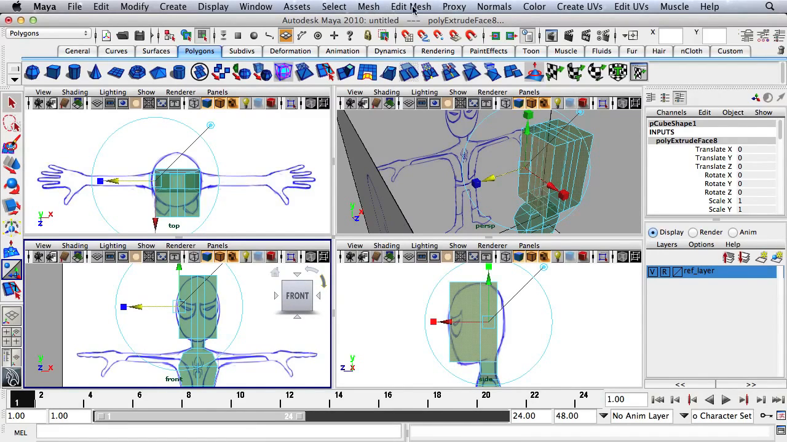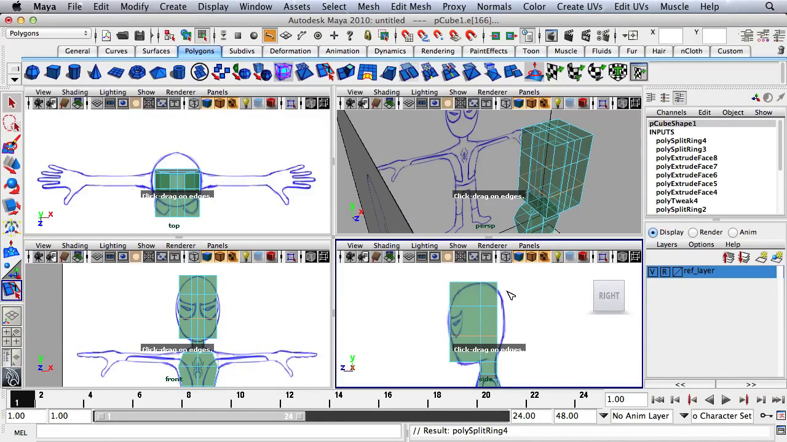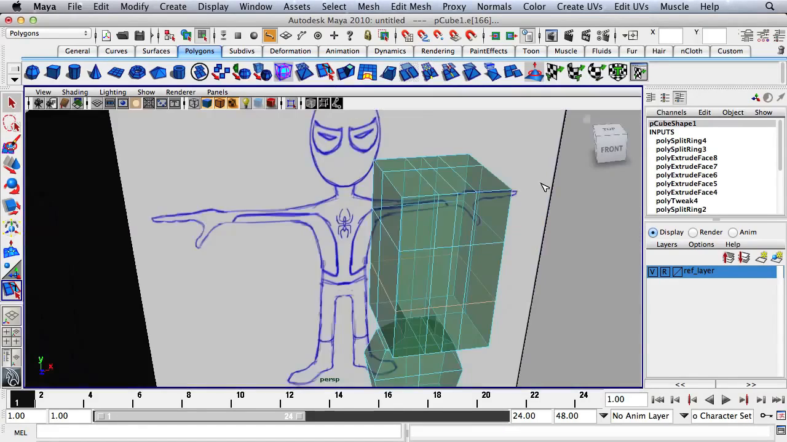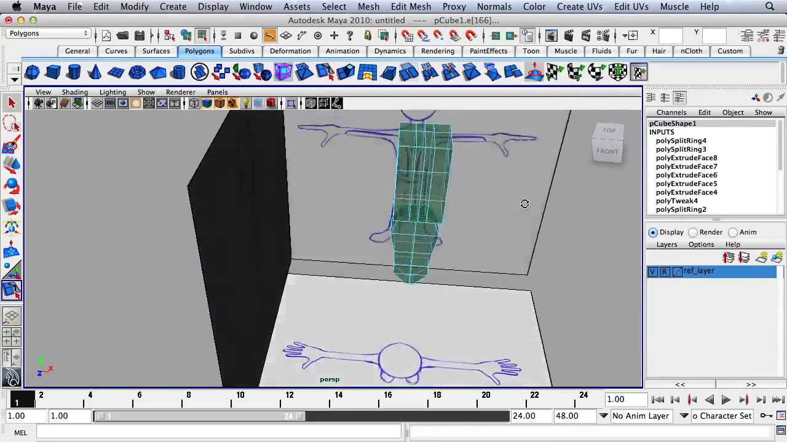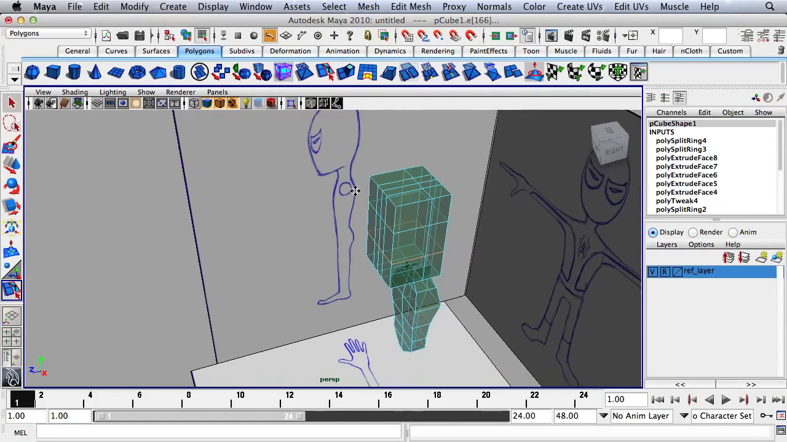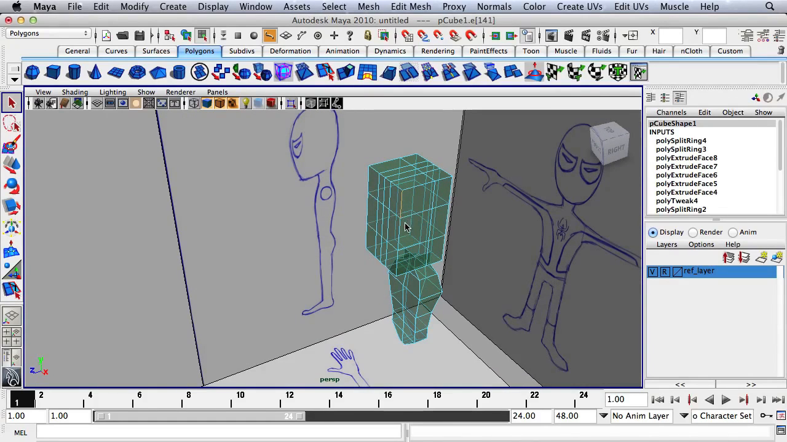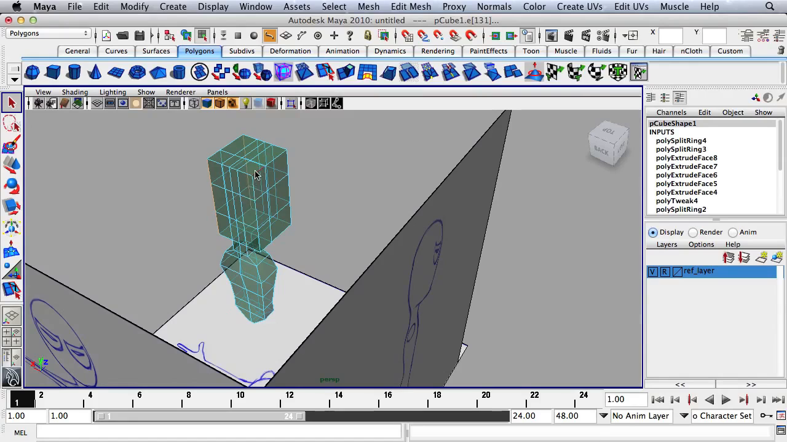Alright, now I'm going to add some edge loops. I got to insert edge loop tool, and I'll add 2 edge loops, just dividing the top head shape into thirds. Alright, so now we've got a blockhead. So we need to come in here and start to shape this. So I'm going to start by selecting the edges in the corners here.